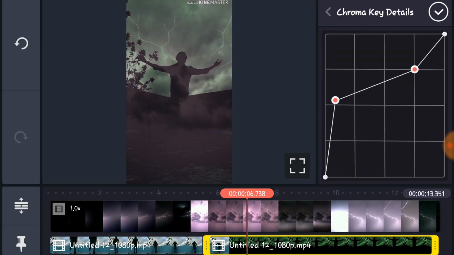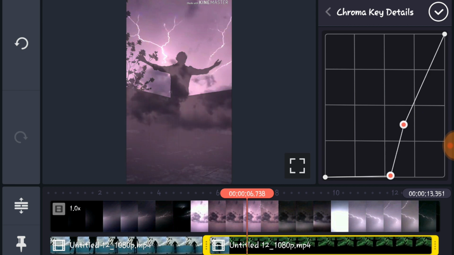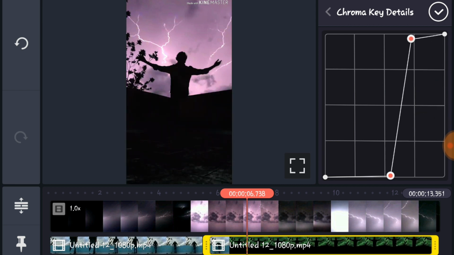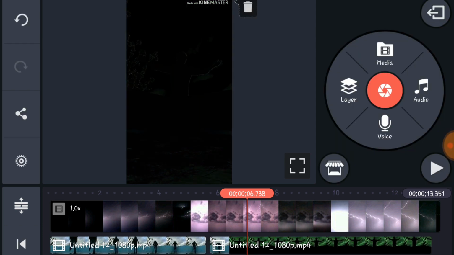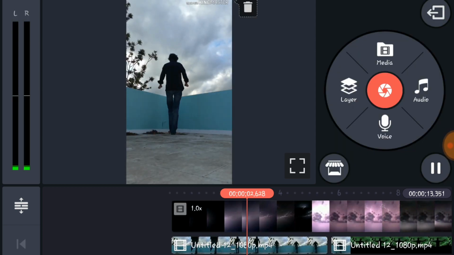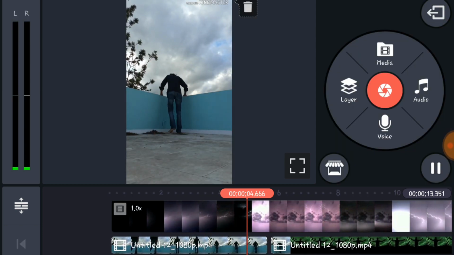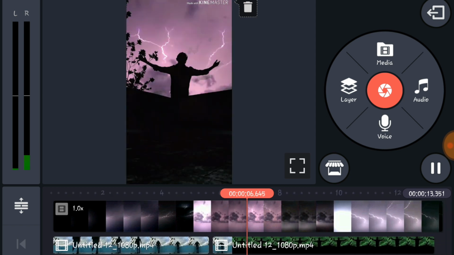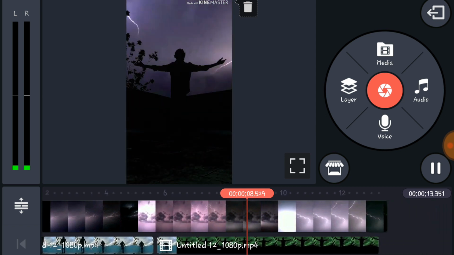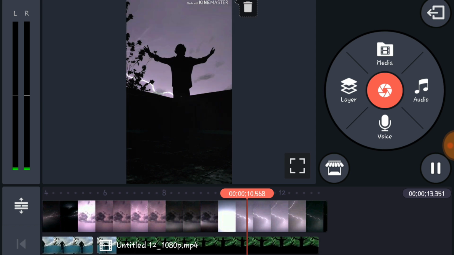Once you have done adjusting these two, click on the detail curve and experiment with the lines until the video looks perfect. Now I'm gonna just play the clip once. Guys, now the video looks perfect.